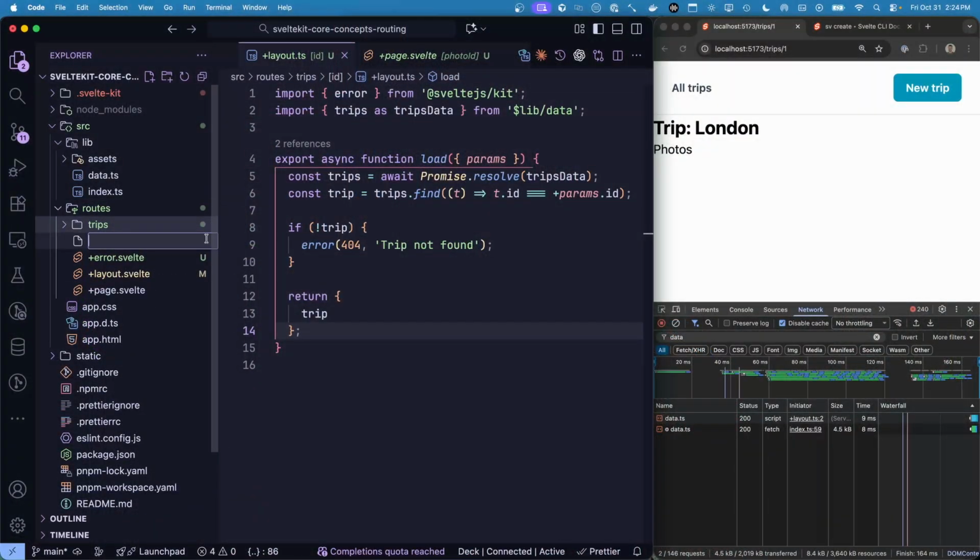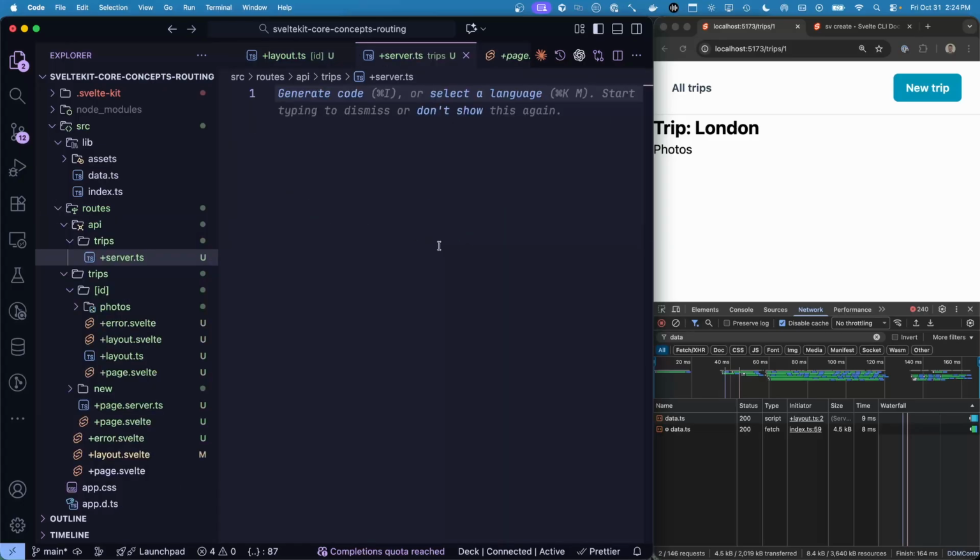Now, so far, all that we've done is return some pages, but another thing that SvelteKit allows us to do is to return API routes. And that is actually pretty simple. All I'm going to do here is create a new folder that is going to be api, and then I'm going to have trips. And within trips, I'm going to have another one of those plus files. It's +server.ts.